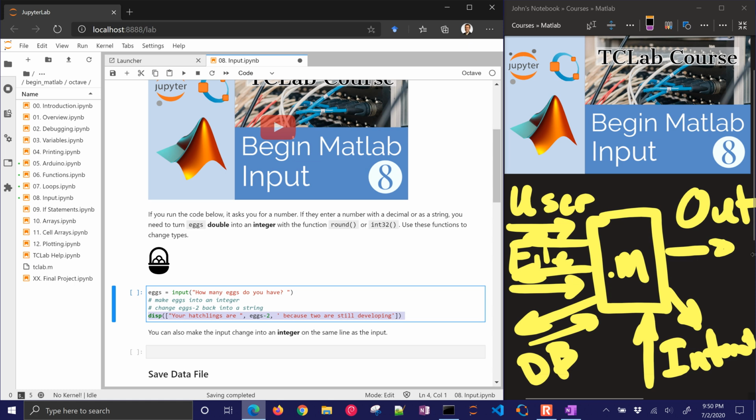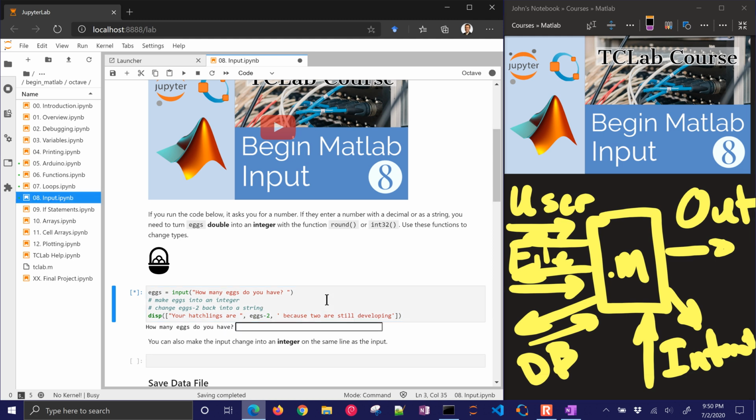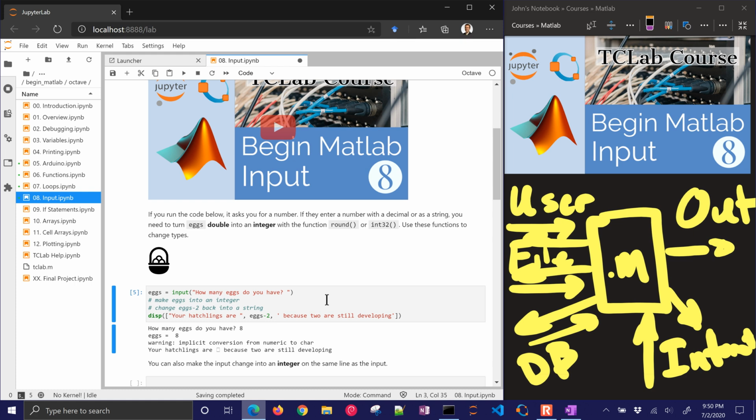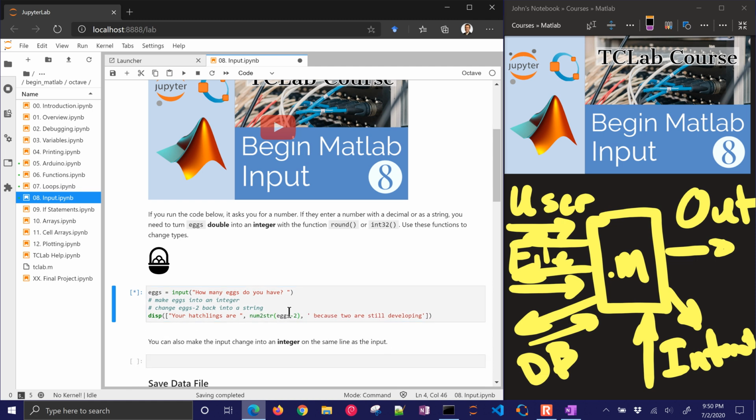Alright, so if I try to run this, I'm going to have some problems with this. Okay, how many eggs do I have? I'll say 8. Alright, and it didn't really display 8 there. So I just need to do num2str. Alright, and if I put 8 again, I can see that I have 6. But if I run it again, and I put 8.2, then I can see I have 6.2 hatchlings.